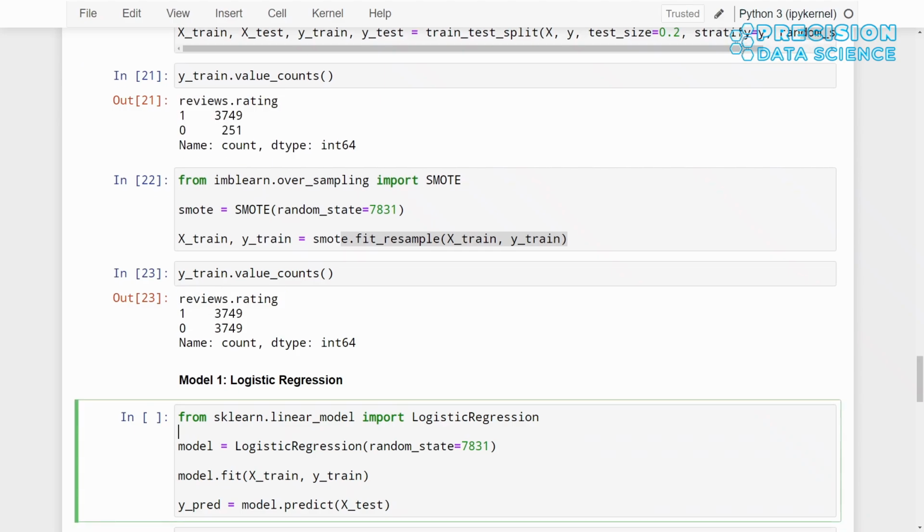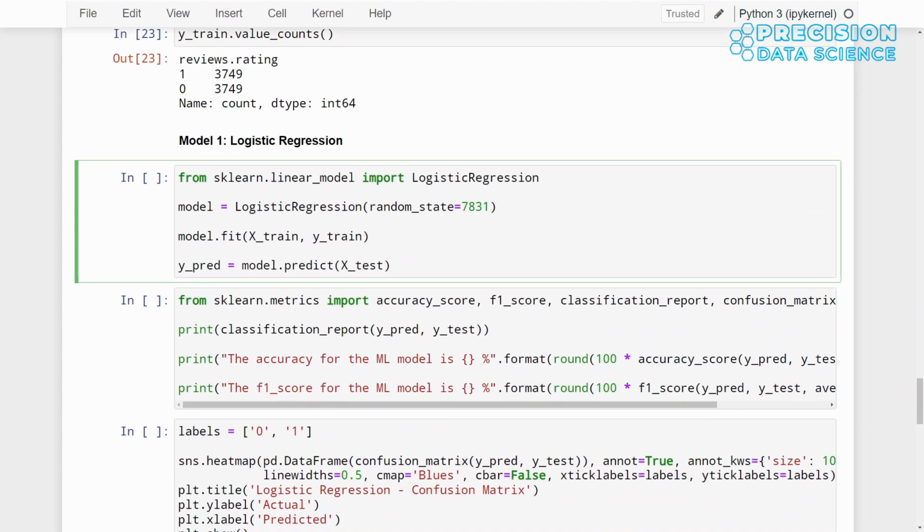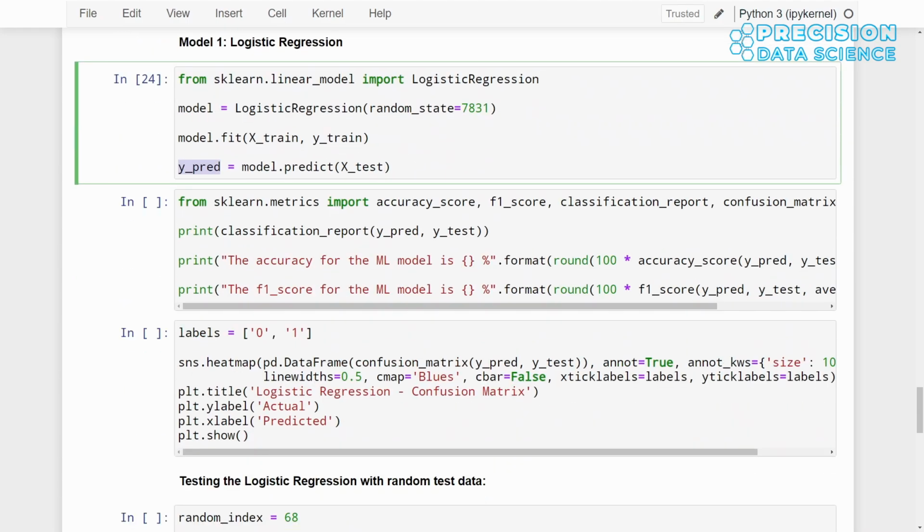Now let's shift gears to machine learning model implementation. Here we are using logistic regression, which uses the sigmoid function to predict the probabilities for each class. We'll instantiate the logistic regression model with a random state 7831 and fit it on the training data. After fitting, now let's predict for the test data and assign it to a variable y_pred.